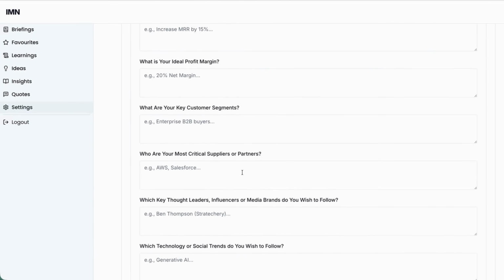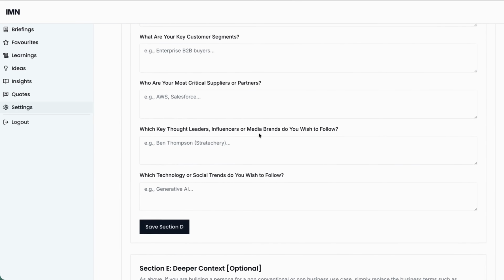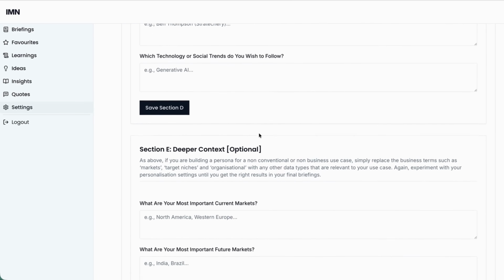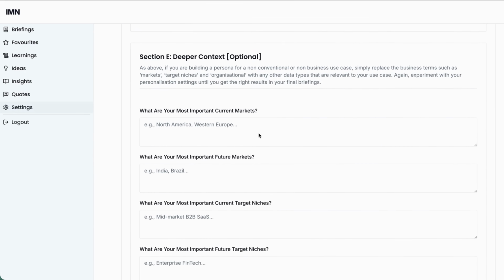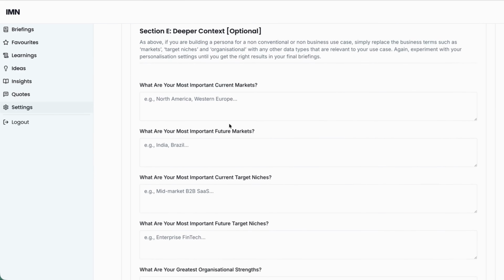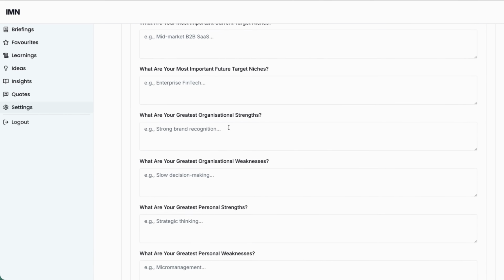What IMN does is make sure such crucial but often forgotten facets of your business are not lost sight of as you focus on more important matters. And I'll show you that part, what IMN does with all of these instructions, in the next section, of course. And all of this information, by the way, all of these personalization settings are completely private. Not even our team can see it.